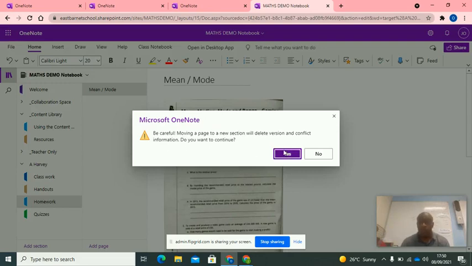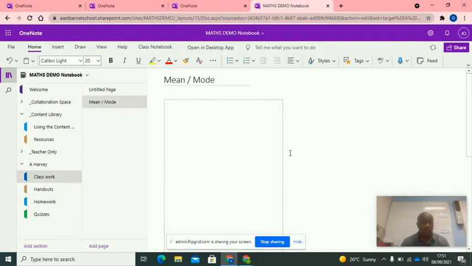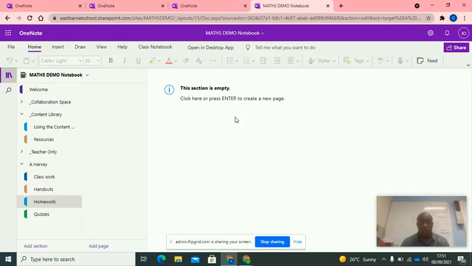Once you move a page, it will delete the version and it might have conflict information. Just press yes if you're sure that's what you want to do. You click yes, and that should be it. As you can see, it's in your classwork now. In your homework, it shouldn't be there. Section is empty. Okay. So there's lots of other things you can do, but just bear in mind.